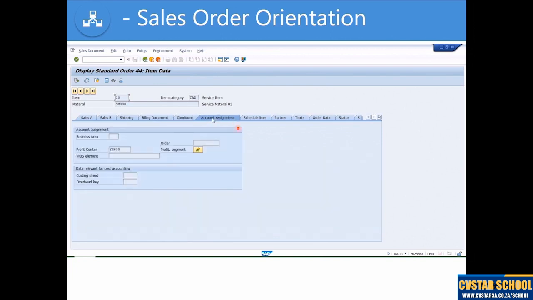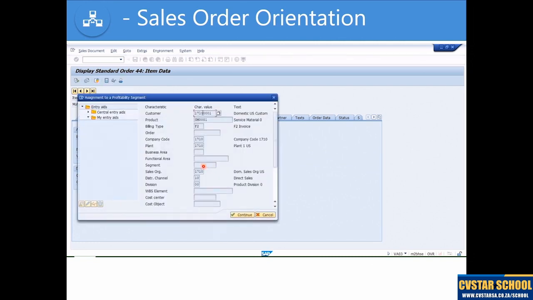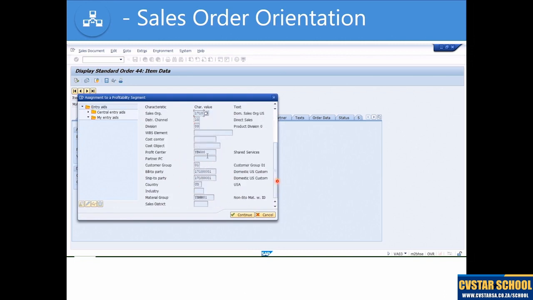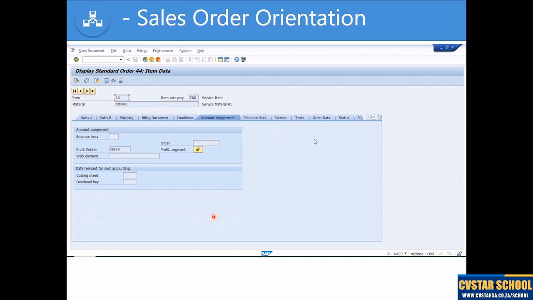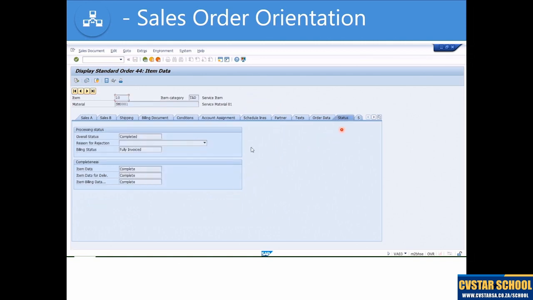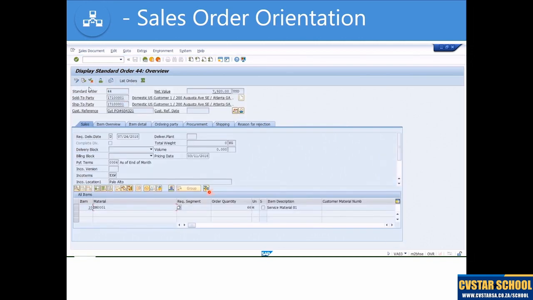If we look at the account assignment tab, you'll see this is where our profit center is coming from, and our profitability segment here is also derived in the sales order, where we'll get information like the customer, the product, the company code, the plant, sales org. All this information is derived automatically when something is posted from a logistics document. This is the main advantage over a manual invoice: you get a lot more rich data because of the sales document. And each item also has its status, whether it's complete or not, because if you have multiple line items, they could have different statuses.